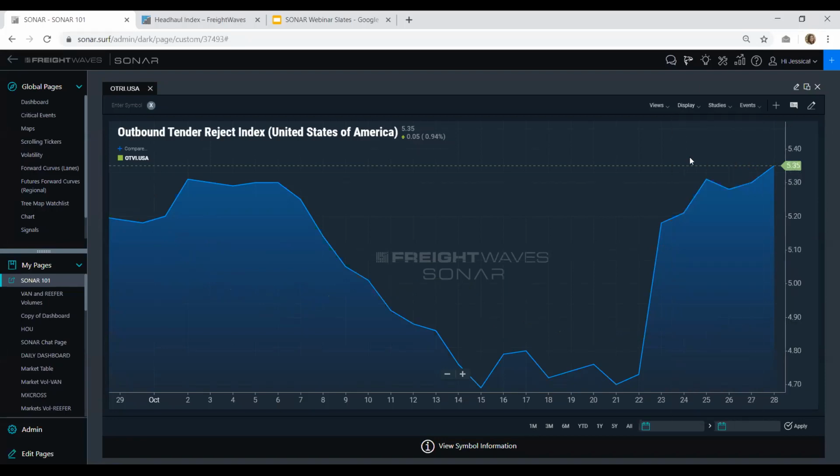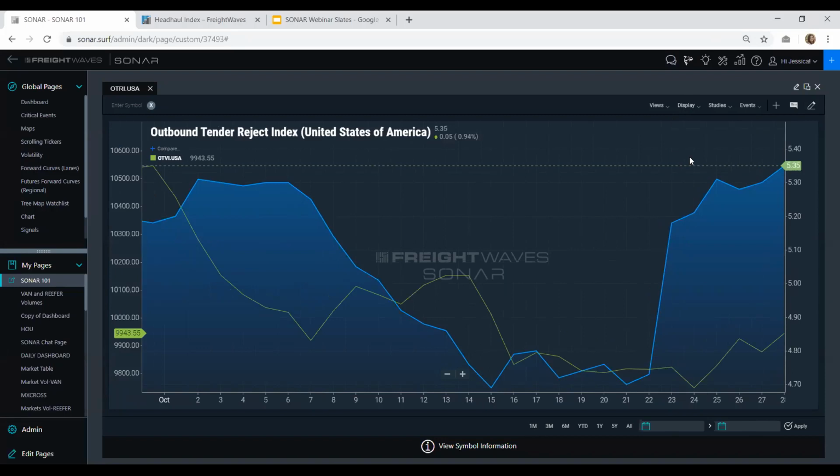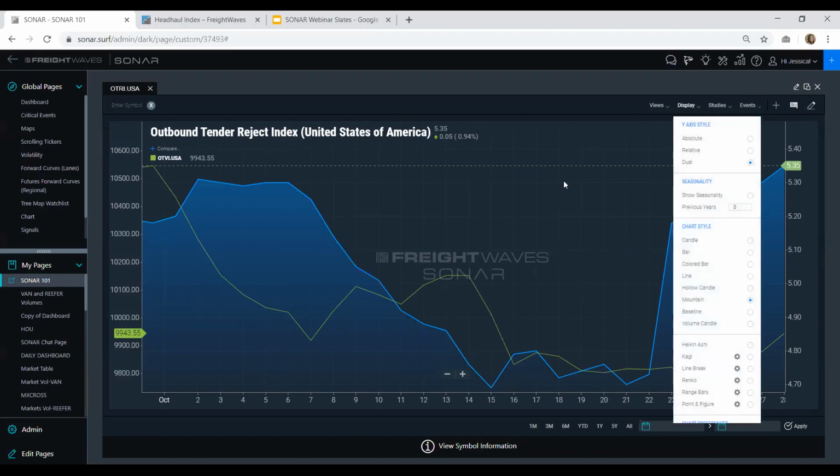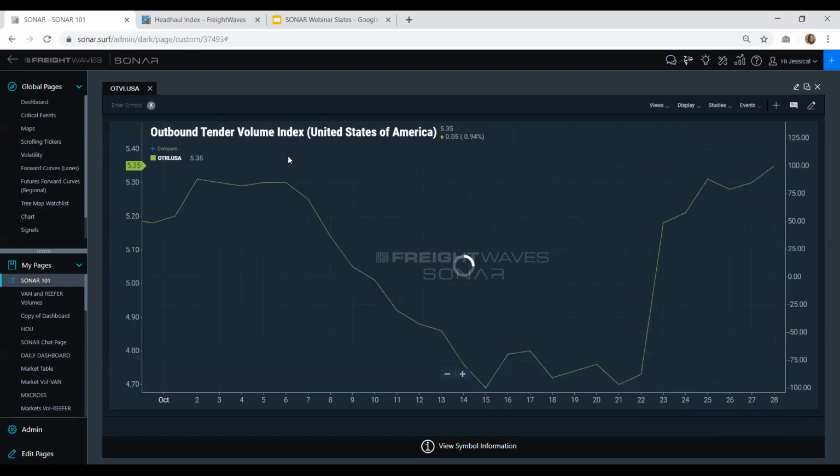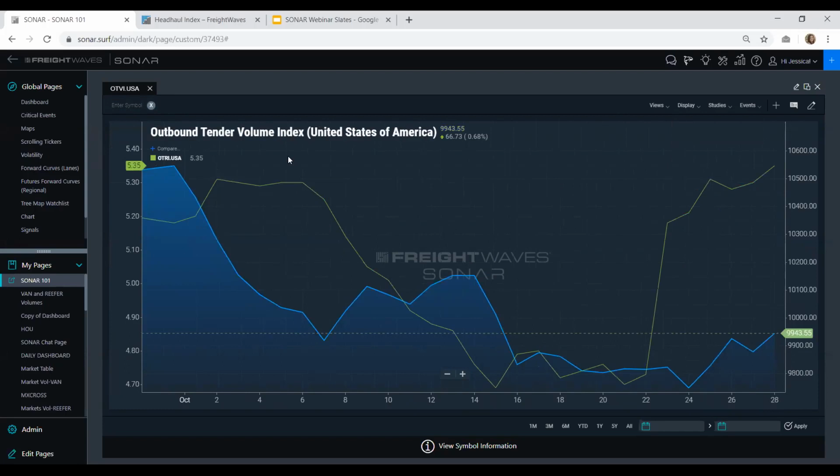We also have the dual y-axis. So the dual y-axis will give you the absolute values for each index, but on a dual y chart. So outbound tender rejections are on the right side, and the green outbound tender volumes are on the left side. Before I talk about seasonality, you can also switch these two indices if you would like, with outbound volume on the top instead of outbound rejection. All you have to do is click on set as main symbol, and it flips the two. Sometimes doing charts certain ways is easier for people to read, so that's why we have that function in there.